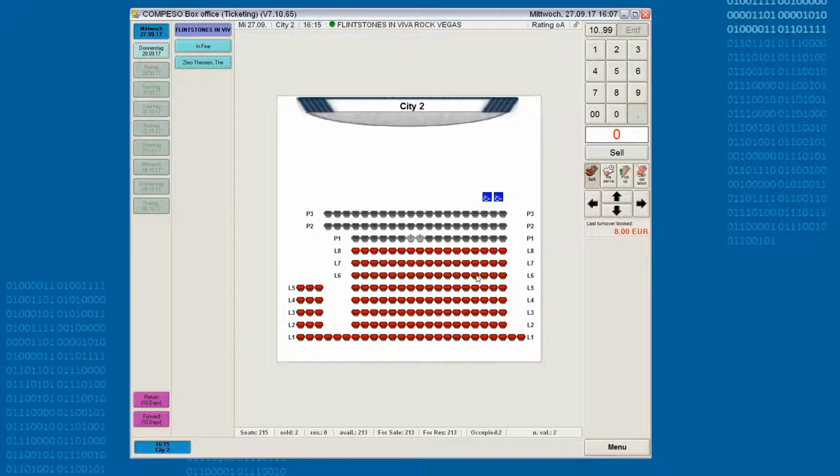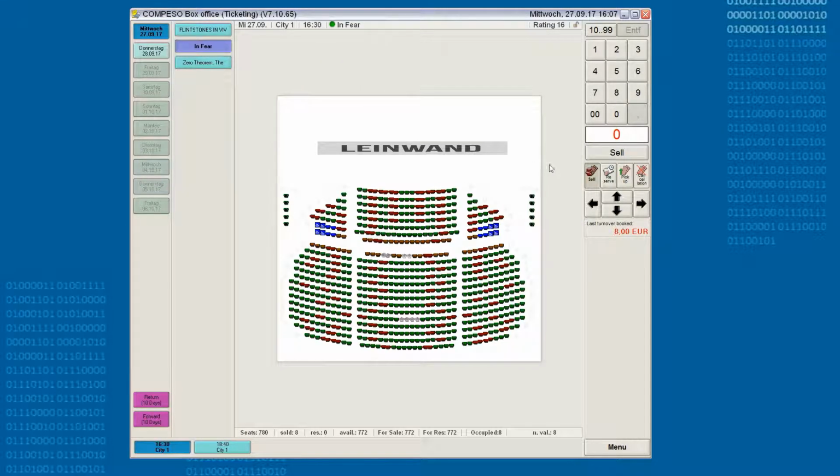Now we are back in the seating plan. We can now select another performance, and the turnover from the first part of our ticket sale is shown down here, and it's actually shown in red, which means we haven't received the money for those 2 tickets yet. And whenever you see a red turnover down here, what you know is that you are in the middle of a Cash Later transaction.